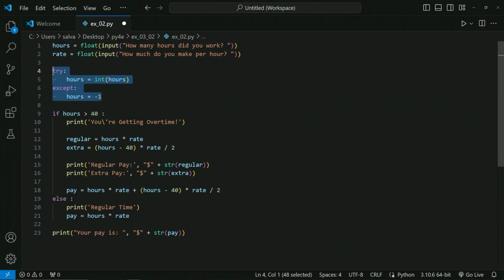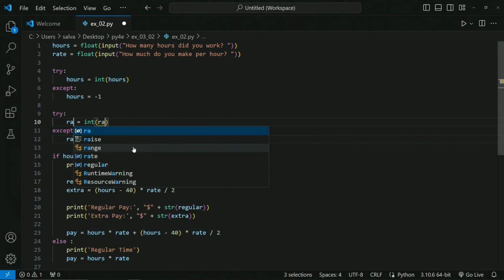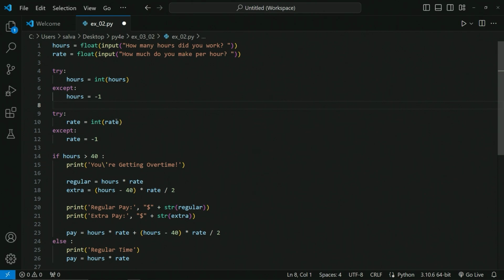So let's do the same thing for rate. Let's grab this from line 7 to 2 so we can have a space in between like that. And let's double click hours right here. Let's also press Control D so we can select this one, and Control D one more time and we'll select this one, and we'll change this to rate like that. So we changed all three of those to rate.